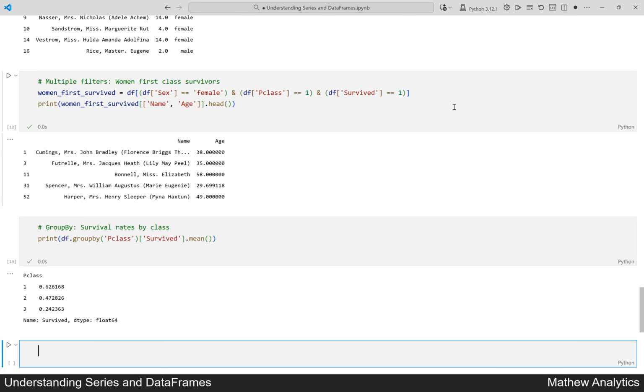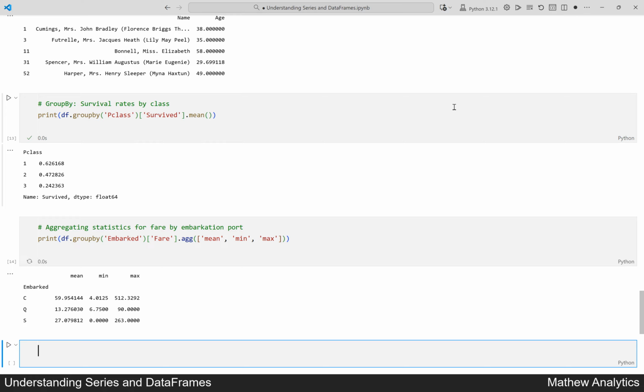We can aggregate more than one statistic at a time. Let us look at the mean, minimum, and maximum fare by embarkation port. Aggregating makes comparison simple. Running the cell now. This output shows the average, minimum, and maximum fare paid by passengers grouped by their embarkation port, C, Q, S.